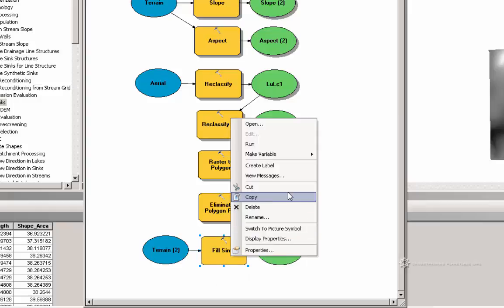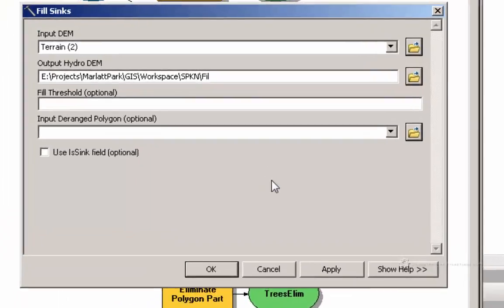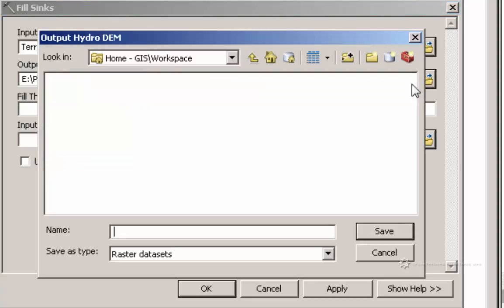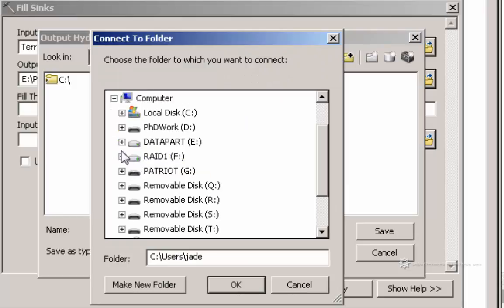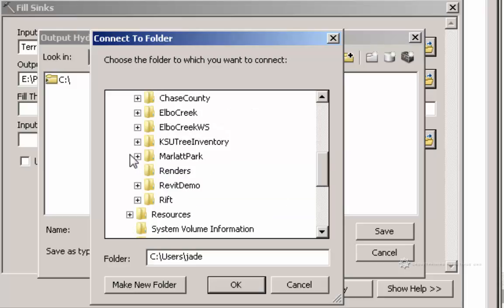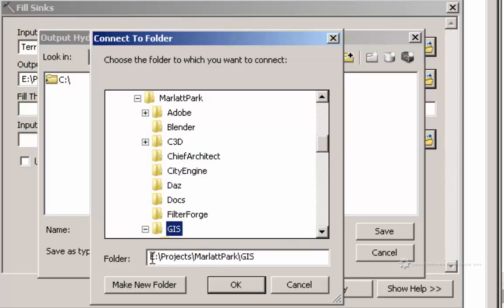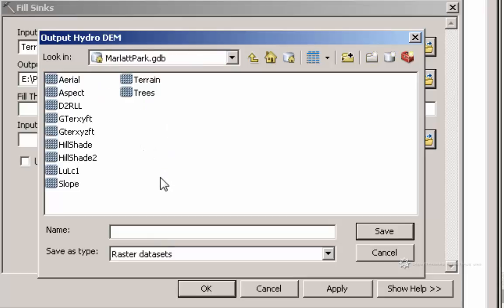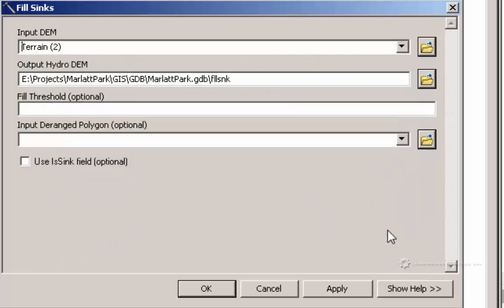I'm going to right click on FillSync and go to Open. And where it says Output, I need to make sure that this is going to end up in my geodatabase. So it looks like I may need to create a folder connection. So I want it to go to eProjects Monarch Park GIS. If you don't have a folder connection, you'll need to create one. And I need to go into my geodatabase, and this is where I want to save this. I'm just going to call it FLLSNK, and then click Save.